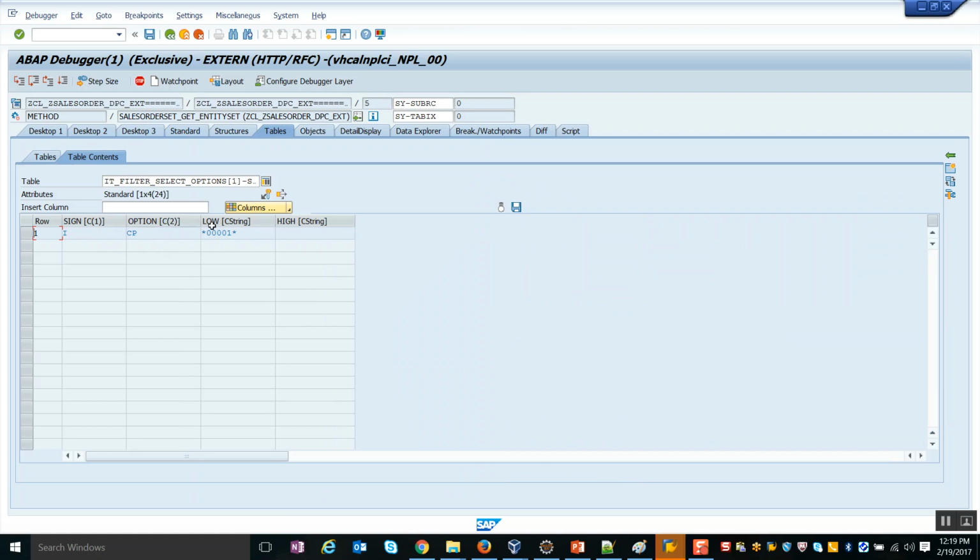So based upon this, I'm going to implement the logic in the backend with which I'm going to restrict the value according to this. So here you also have to notice one thing, that this low and high value are of type string when it comes from the gateway service. So you'll have to map it to the respective value before you could actually make use of these select options. So it's just an ABAP thing.